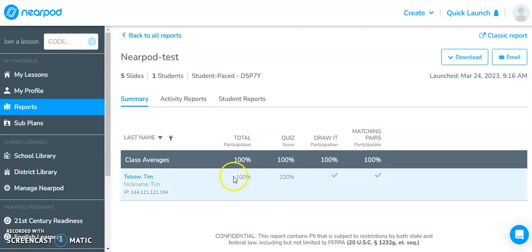I can see here I had 100% participation, meaning on every slide where there was interactive content, the student did something on those slides. I also had a multiple choice question, and when you include multiple choice questions and you pre-select the correct answer, it gets automatically graded. So I had 1 multiple choice question, they got it correct, so they got 100% on this part.